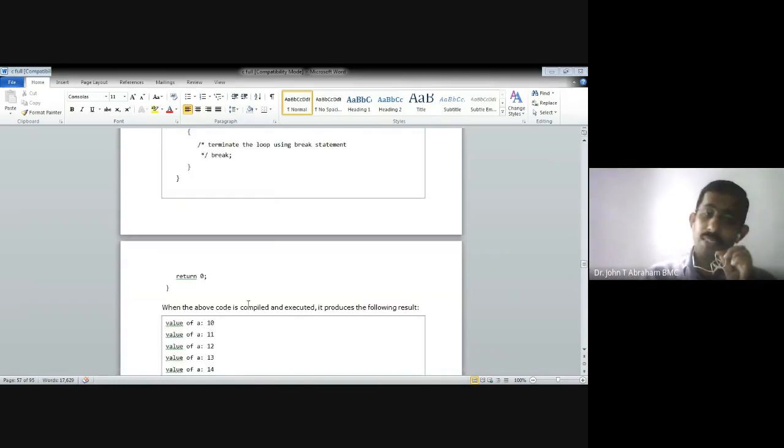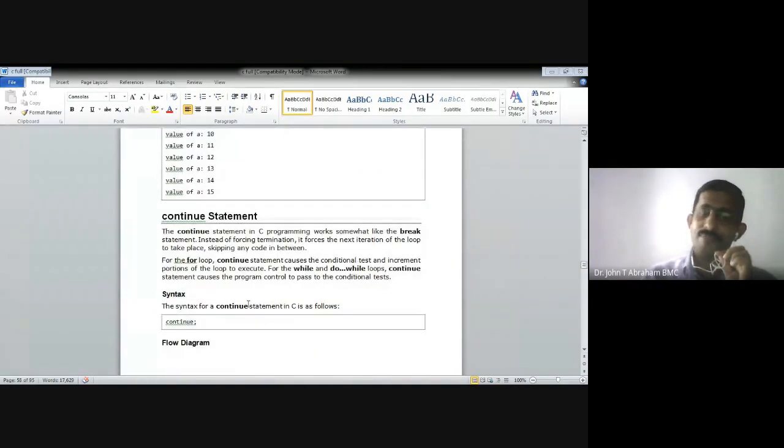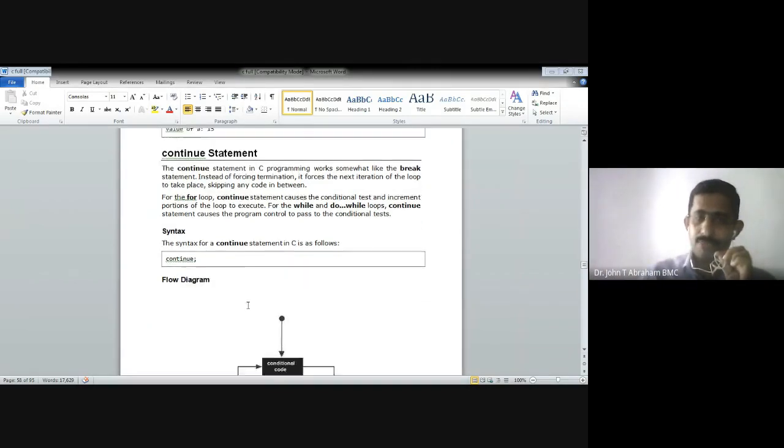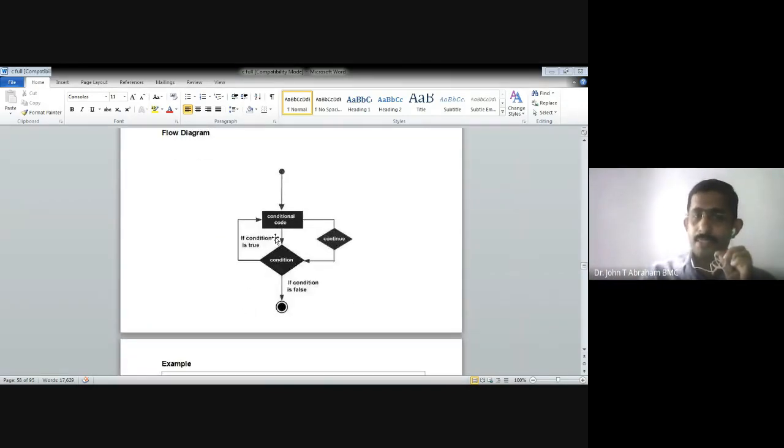Continue. What is the difference of continue? Continue is somewhat similar to break, but it just continues from the next iteration. That means while a loop is executing, whenever continue comes, the remaining part of that code is neglected. See this flow diagram, then you will understand. It is similar to the break statement, but when continue is written, the condition is checked again, and the remaining part of that code is neglected.